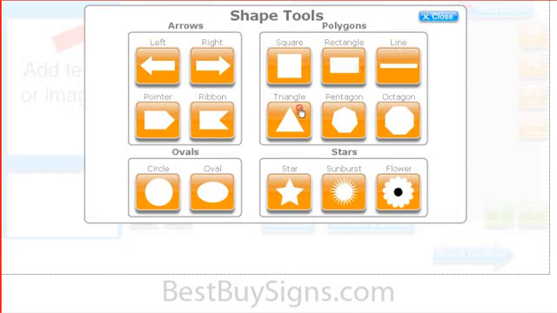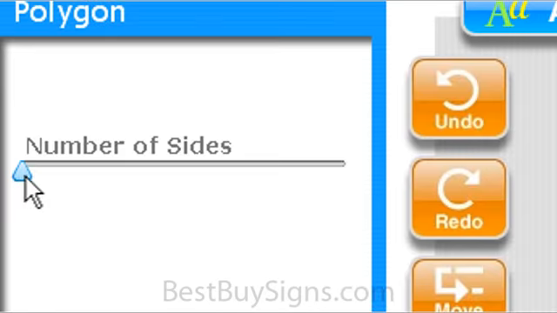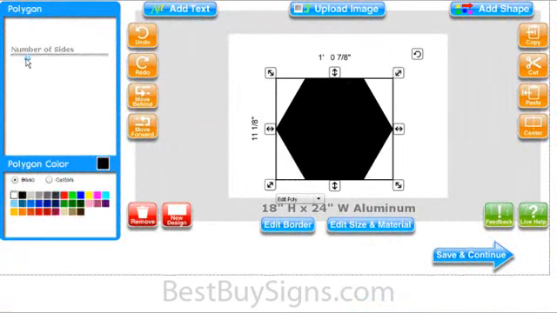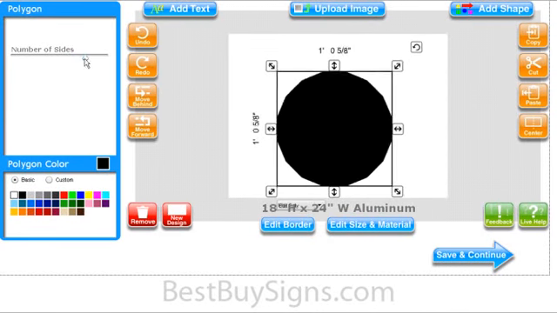With the polygons, you can adjust the number of sides by sliding this bar to the left or right. Regardless of which polygon preset you start with, the slider bar on the left will take you all the way from a 3-sided triangle to a near circle.